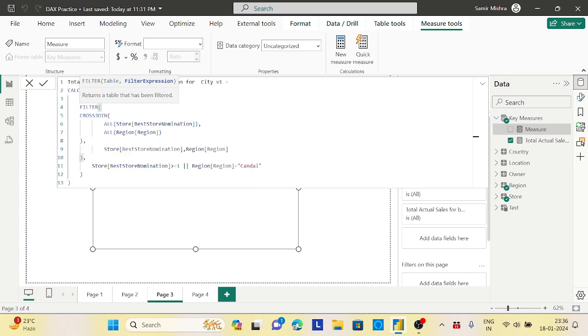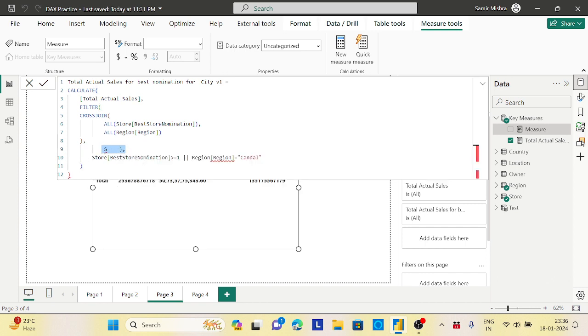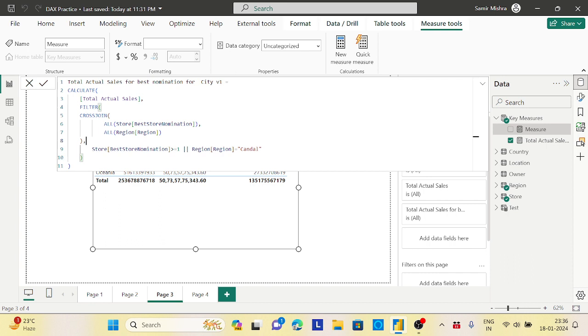On top of that I can apply some filter. Let me just cross check here, hopefully this is all right. Yeah. And on top of that, I can apply one filter as well. So this is the filter. Let's press enter.